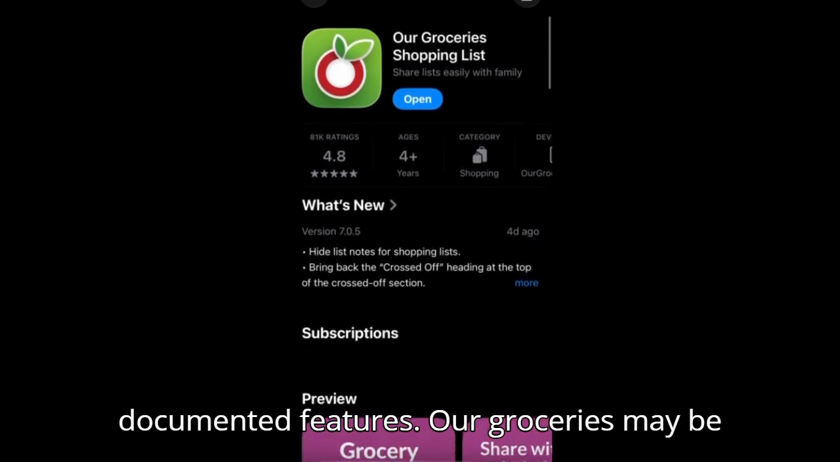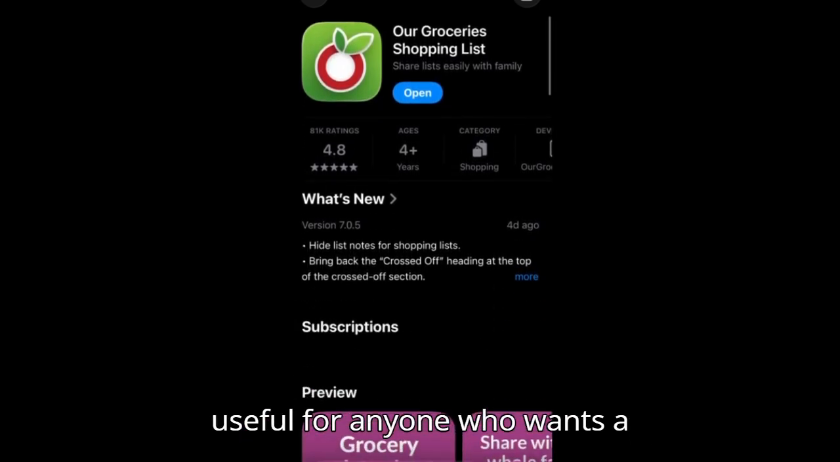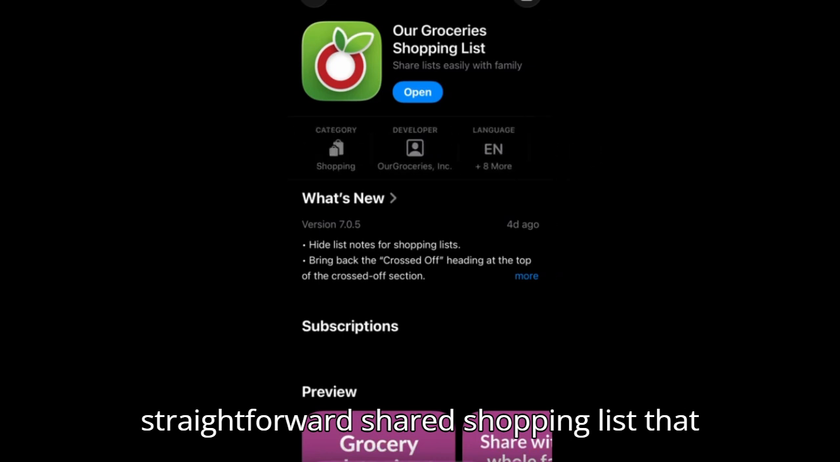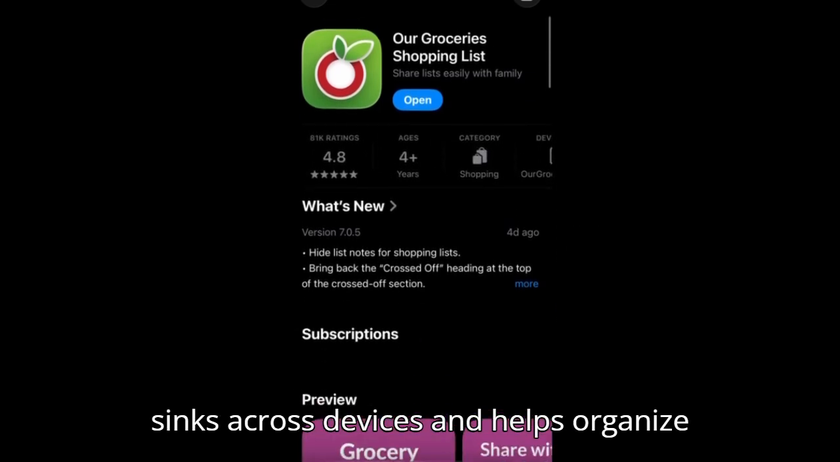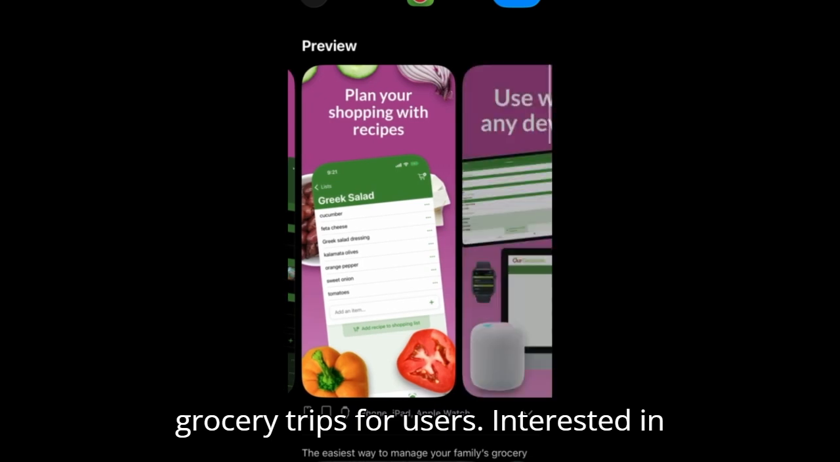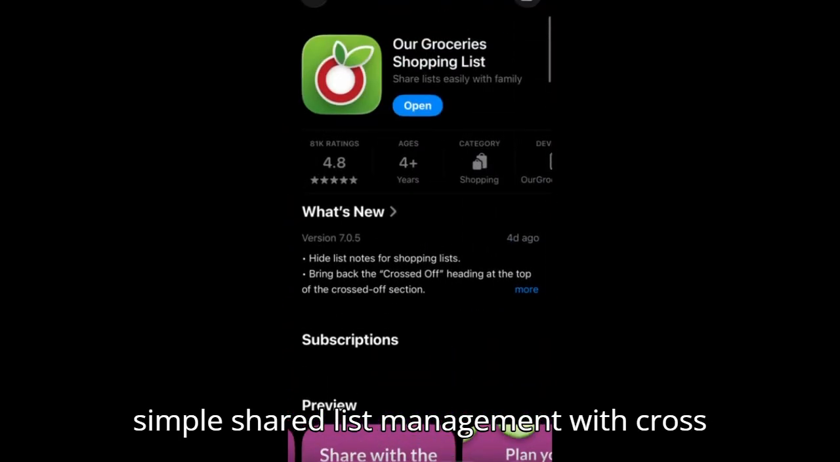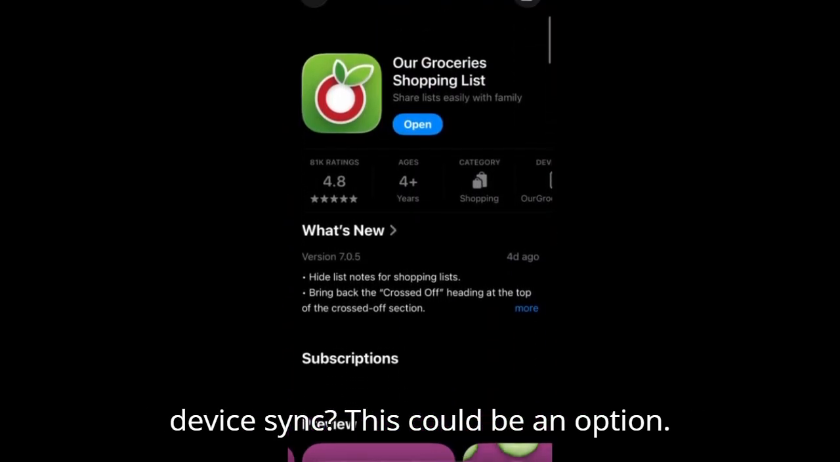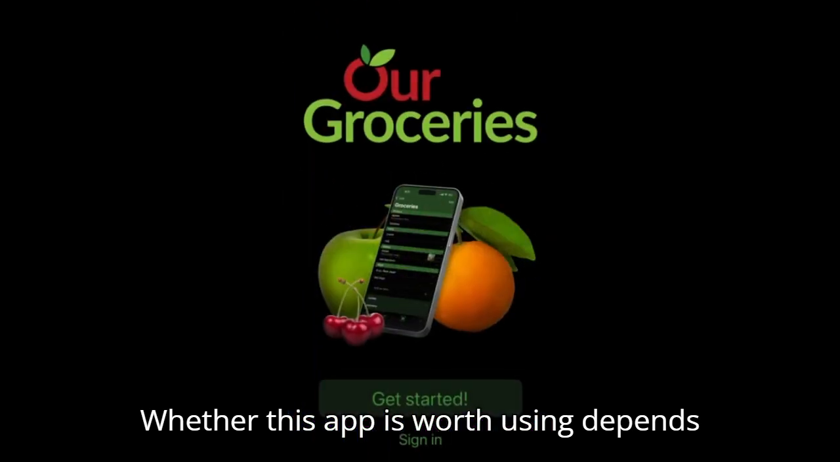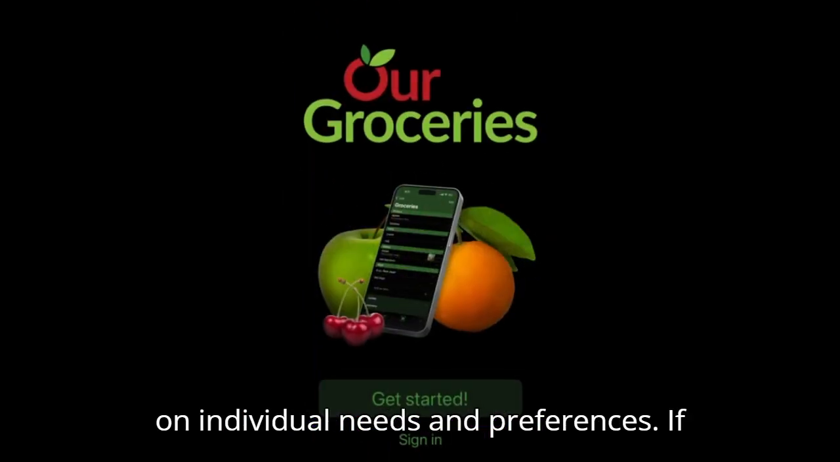Our Groceries may be useful for anyone who wants a straightforward shared shopping list that syncs across devices and helps organize grocery trips. For users interested in simple shared list management with cross-device sync, this could be an option. Whether this app is worth using depends on individual needs and preferences.